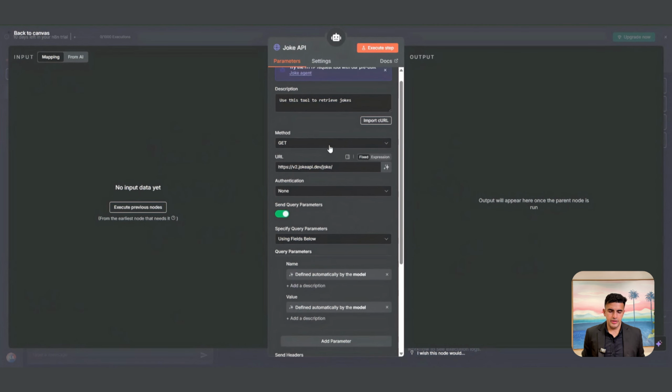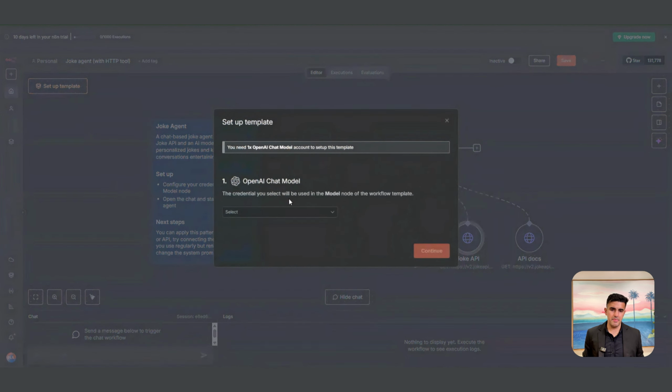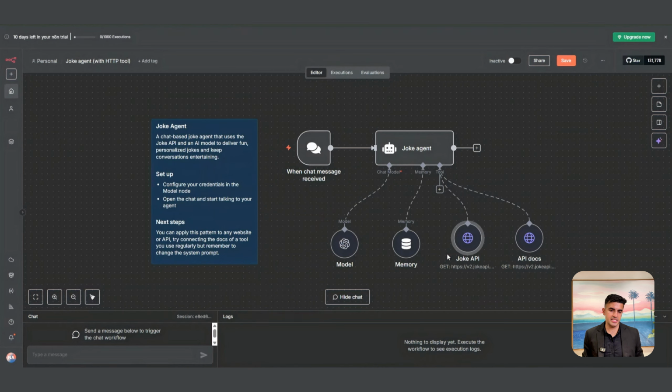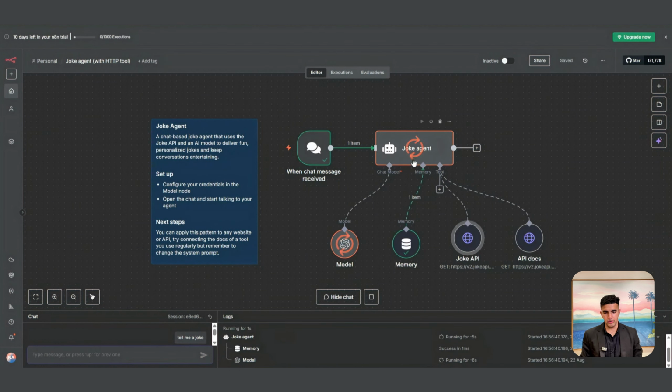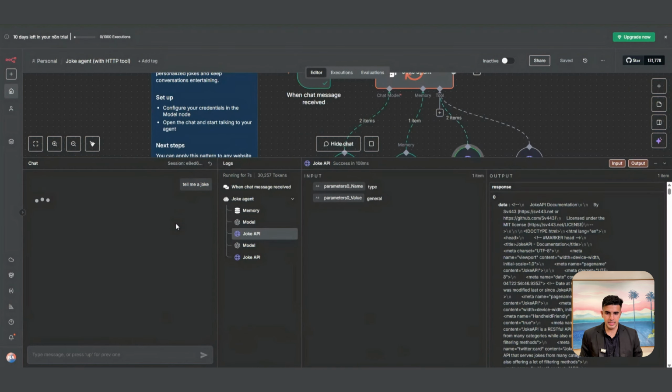And then we've got this setup template. When we want to set up the template, we just click on the OpenAI chat model. We can just select this chat model. We've got this here. Tell me a joke. Okay, let's see if it tells me a joke. Joke API, it's running the API request. There's a model, the joke agent is there.